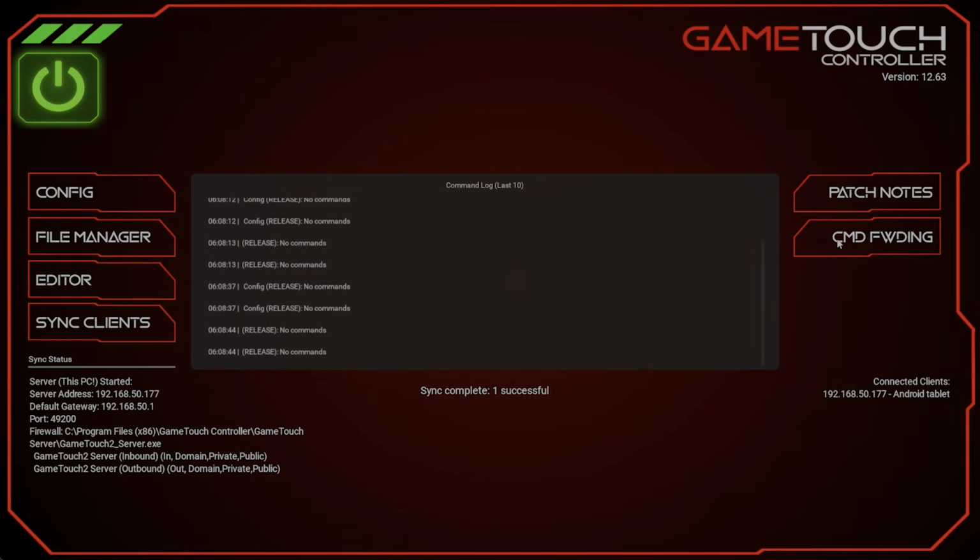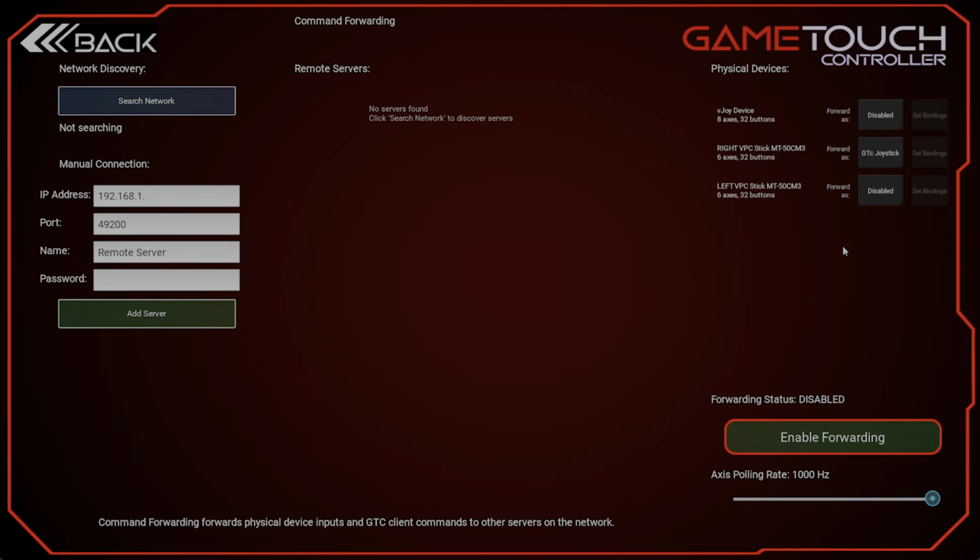So we'll look at now is the new command forwarding, which is essentially what replaced the old turret connection. Those who are familiar with that. So in the past, you could send through like one or two buttons from your joystick that will then trigger like a VJoy control on another server. But now this is a lot more significant.